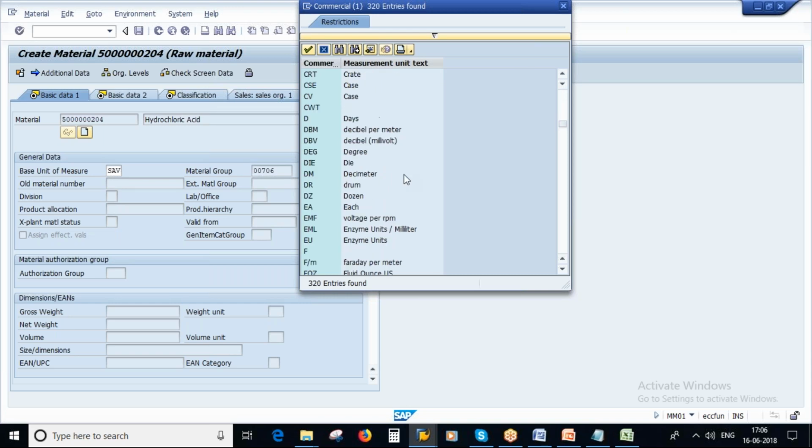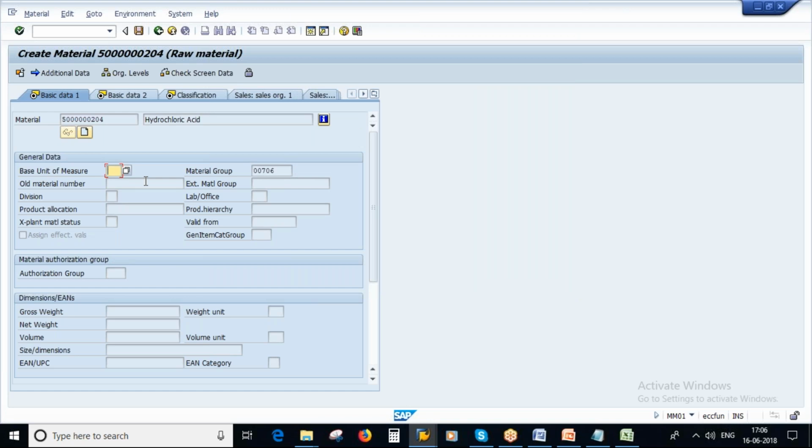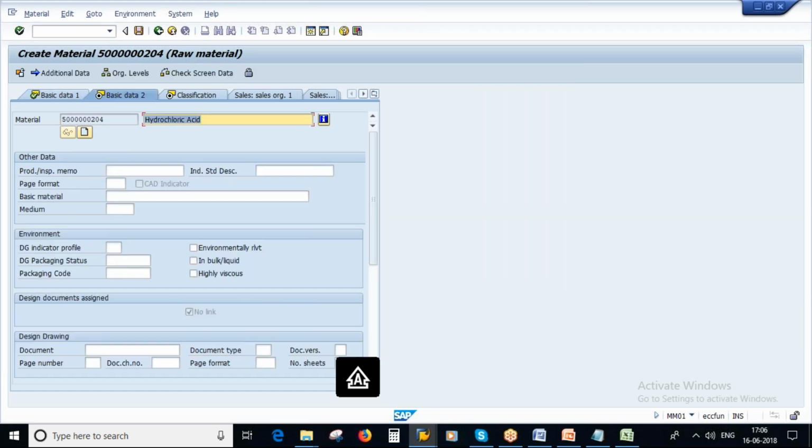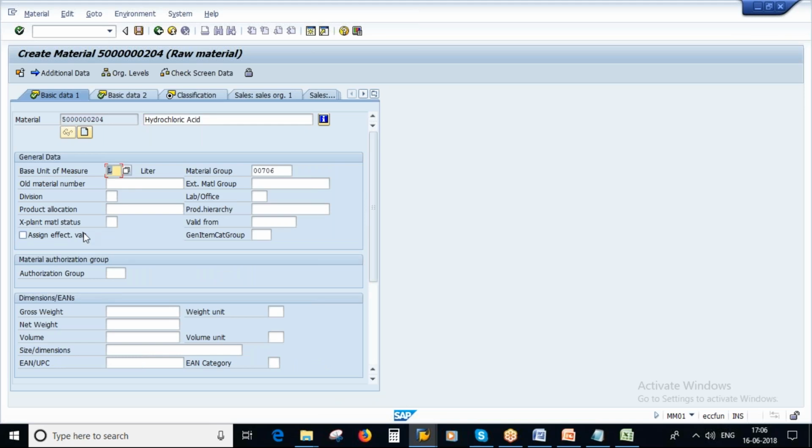So I am creating a material, hydrochloric acid. Normally it is measured in liters. So I entered liter. Okay, enter. Again I will go to Basic Data 1 only. So this is the liter.